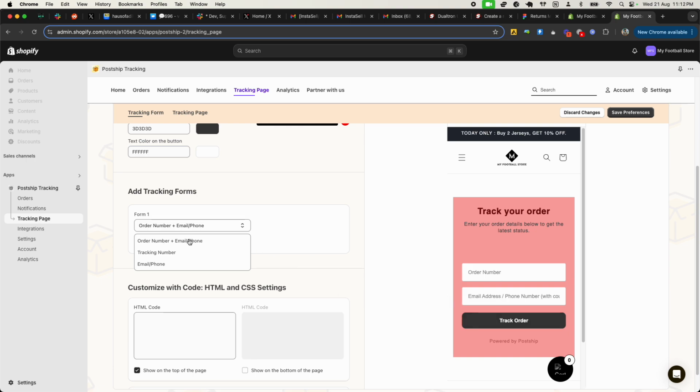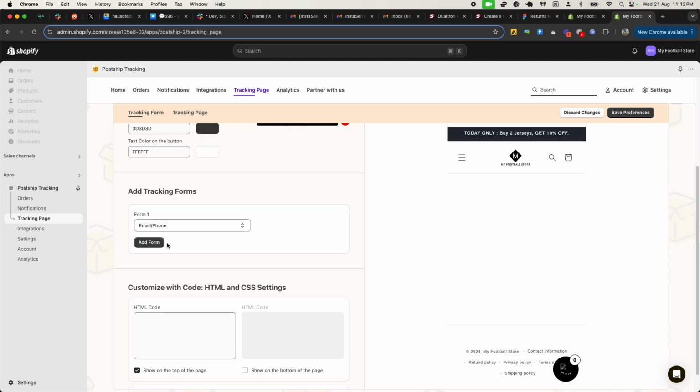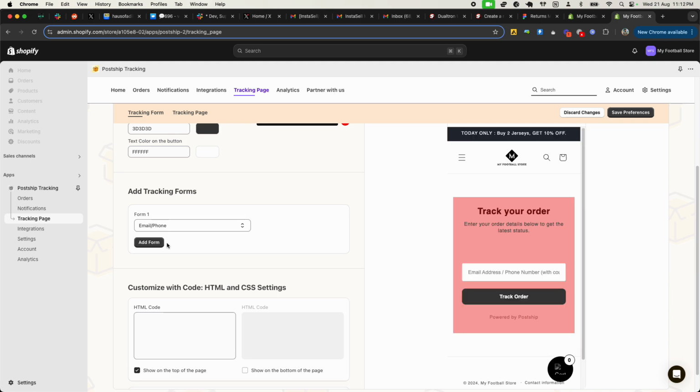This is highly secure, and you would not see any security issues or privacy concerns from any of your customers if you're using this form. But if you want to be slightly more aggressive and make it much more easier for your customer to track, you can always go with the email or phone option. Here the customer doesn't have to go search for the order number in their email ID. They just have to put the email or the phone number that they use to place orders, and all the orders that they had placed in the past would be available once they click on track order.